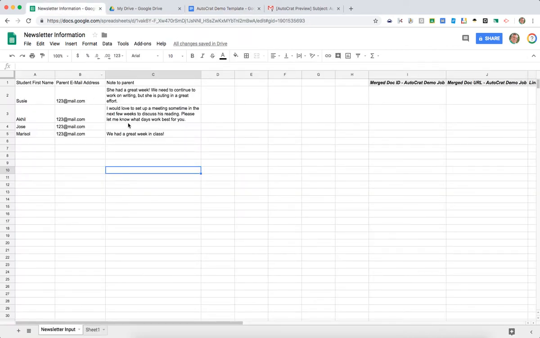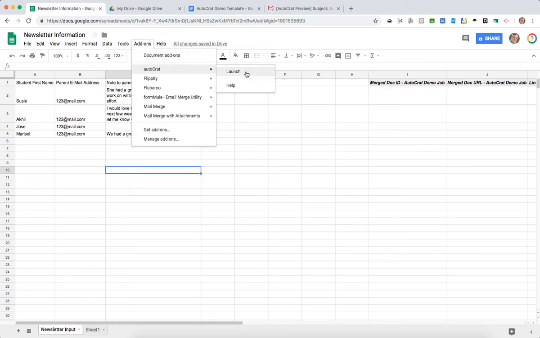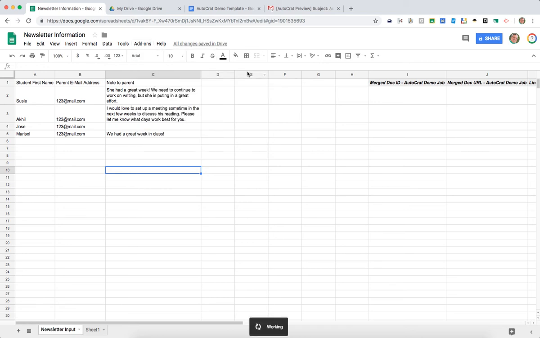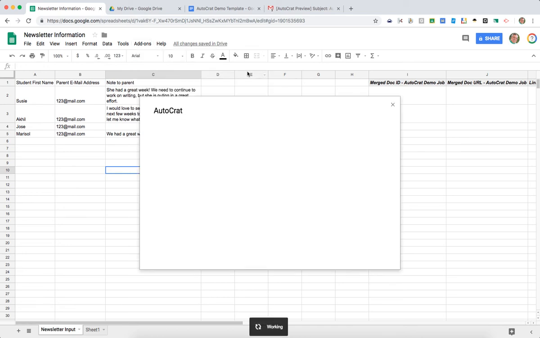So what I'm going to do is I'm going to go up here to add-ons. I'm going to go back to Autocrat, and now that I've created that Autocrat, I'm going to click launch again, and it's going to show up this time. The sample newsletter one that I created. Now, because I've changed a whole bunch of things, I'm going to have to go through parts of the setup again.